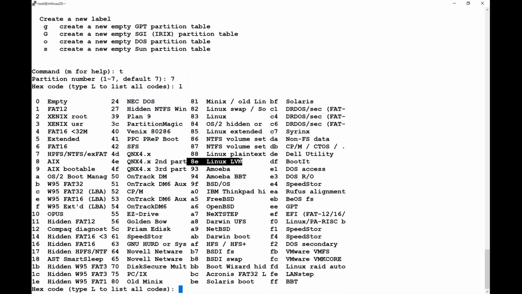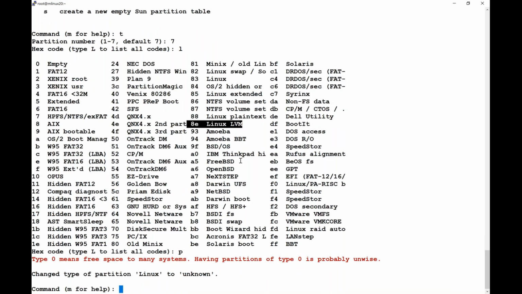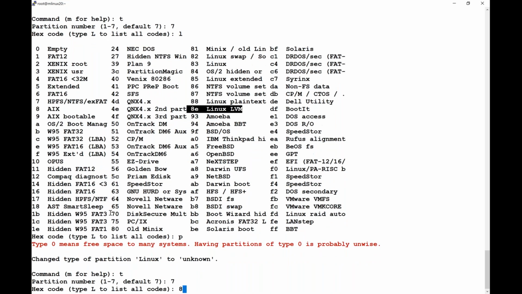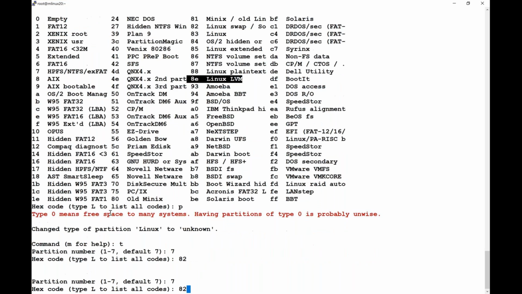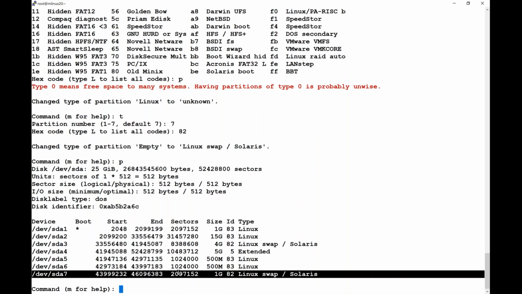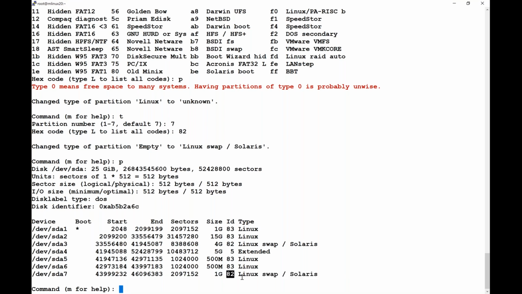Now let me go for P to print the partition table, right? Oh, I'm so sorry. I should have typed 82. I'll say T, partition number 7, and the code I should use is 82. Now let me print the partition table and you see sda7 is now compatible with Linux swap.